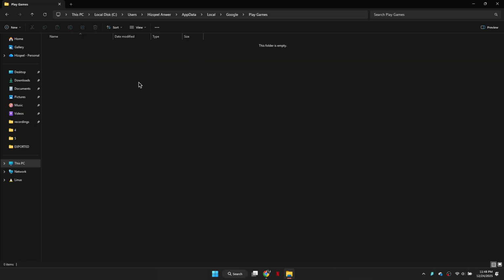Make sure you completely delete the existing Play Games folder from this location. This step is important. After deleting it, copy the original Play Games address.